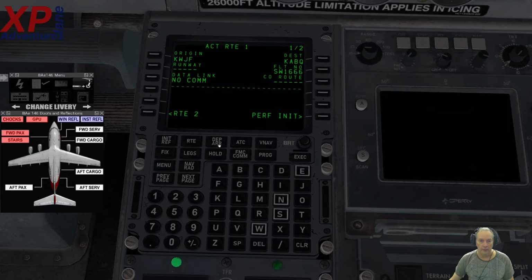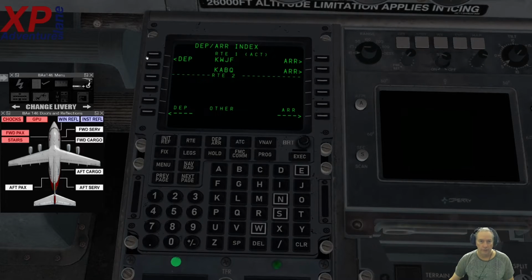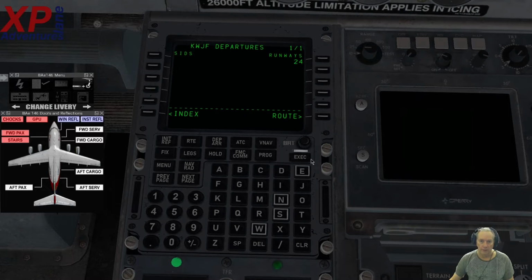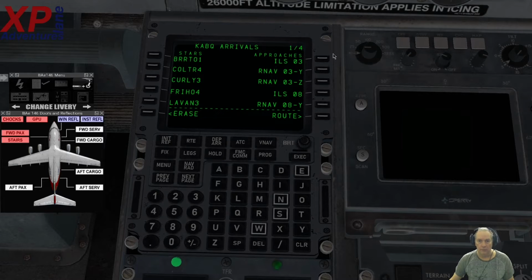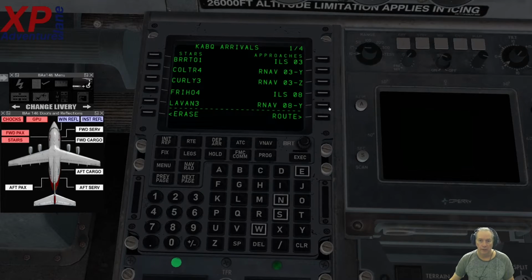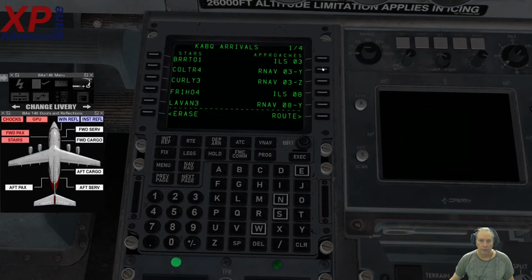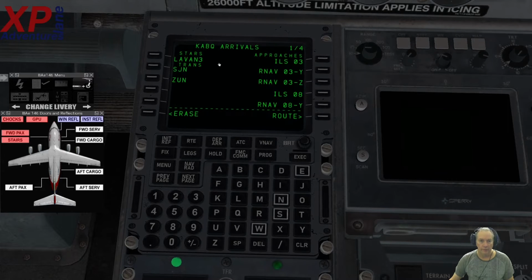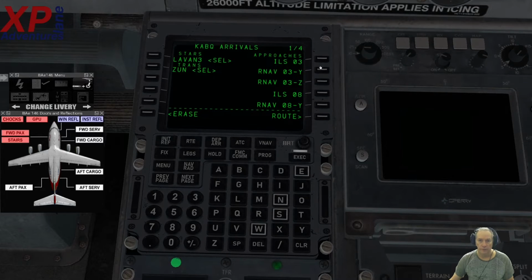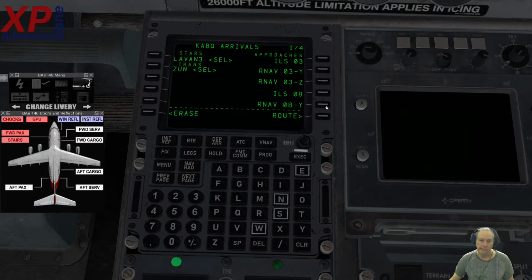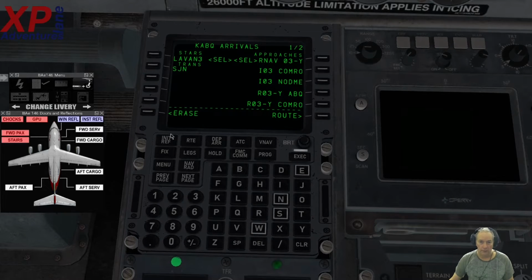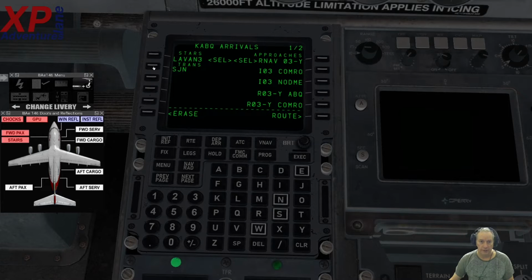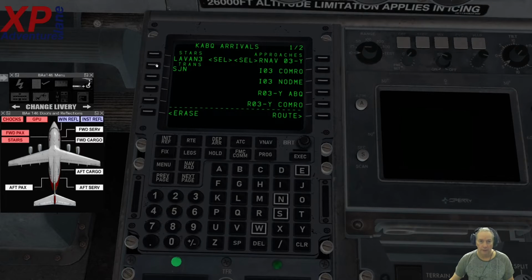And then departure. It's just going to be runway 24, let's say. And then arrival. We will put in probably 3. So we'll do that one. Let's do 3. Oh, they want St. John's transition. Okay, we'll do St. John's transition instead. That's fine.